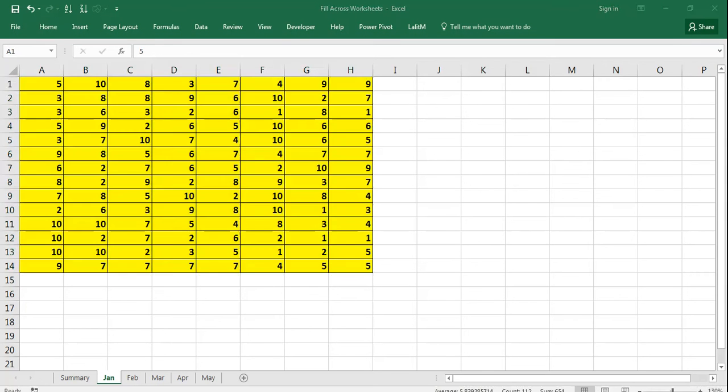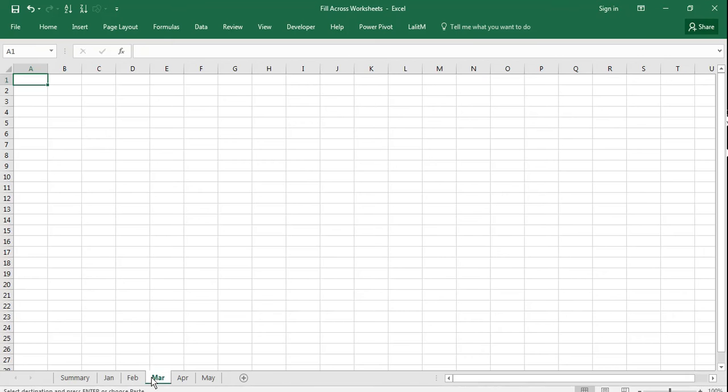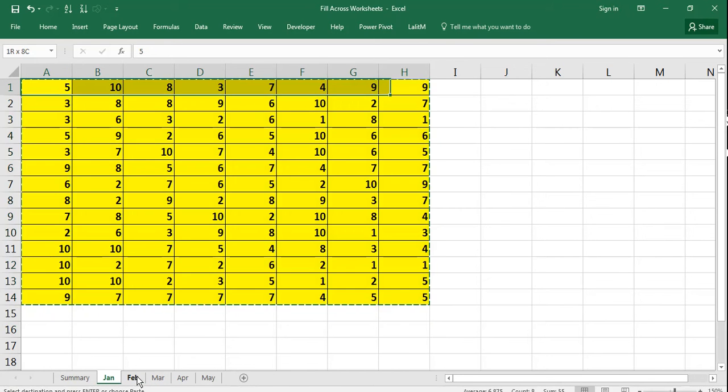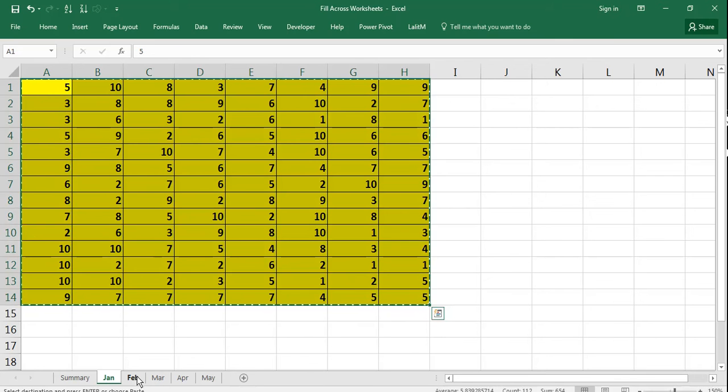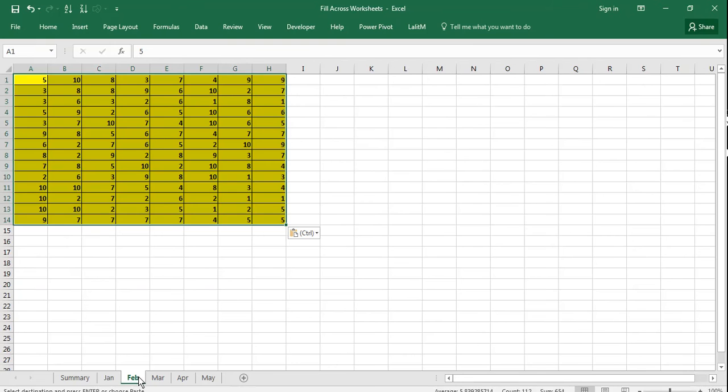And now let's make it June. And now I want to fill this data among all these sheets. Let's take the Jan month, Feb month, and all these sheets, right? So if I do it manually, I have to first select and copy this data. Now click to go to my Feb month sheet and paste it.